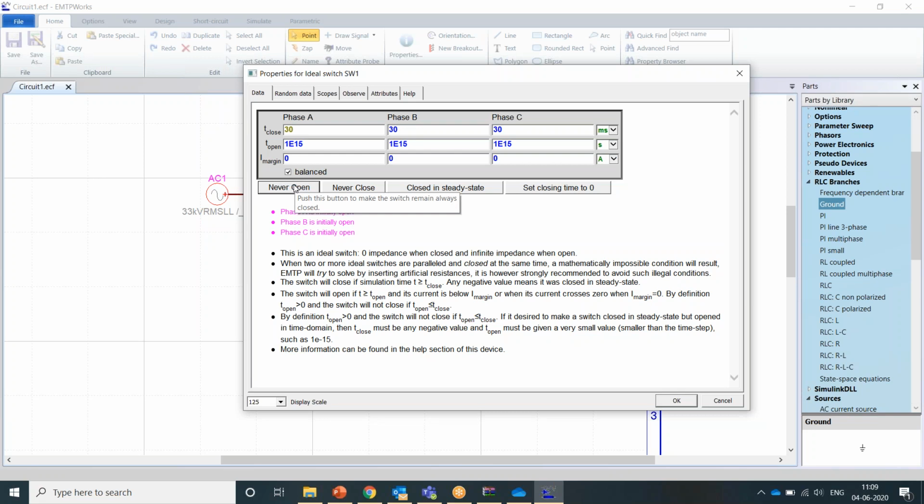Double click on that switch and close the switch at 30 milliseconds and click on never open. So it will take too much time to open the switch. It gives a very large value when clicking on never open. And click OK.